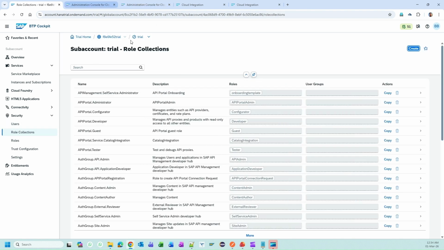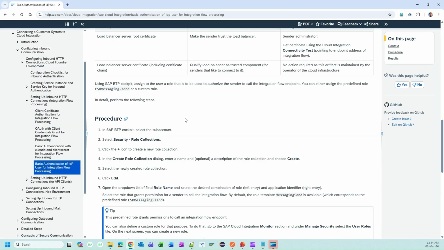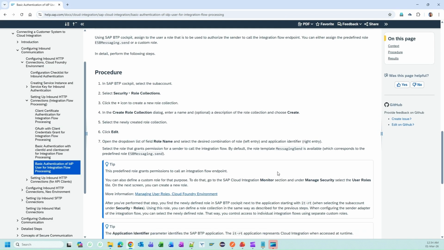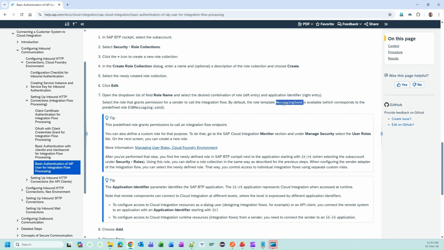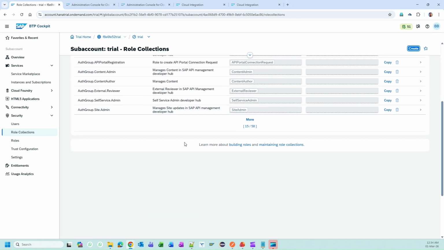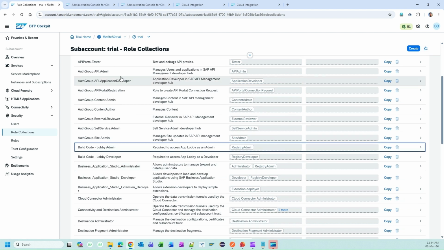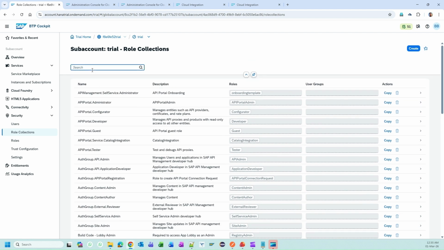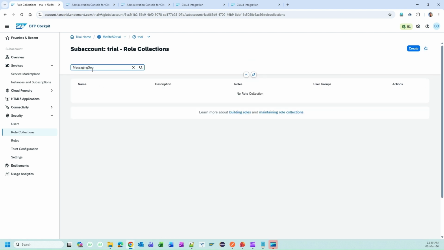Unfortunately, SAP has not provided a role collection out of the box. There's only a role, but a role cannot be assigned to a user directly. It is assigned via role collections. So we need to create a collection first. You see these are the role collections, and if I search for messaging send, you will not find anything, right? So let's just create one.